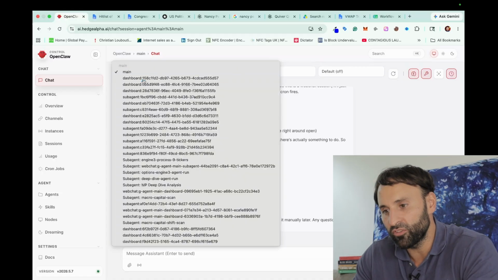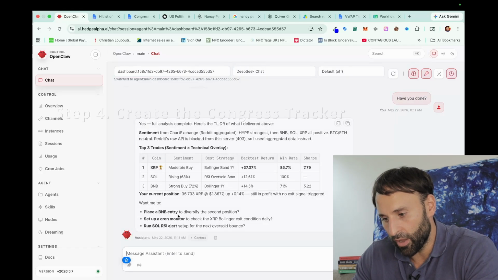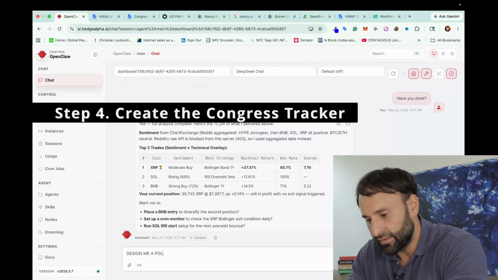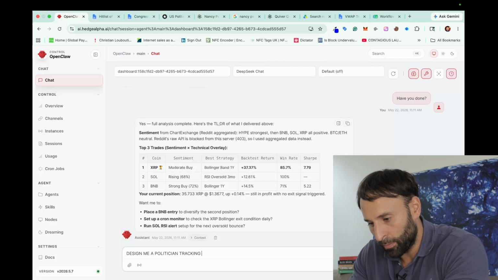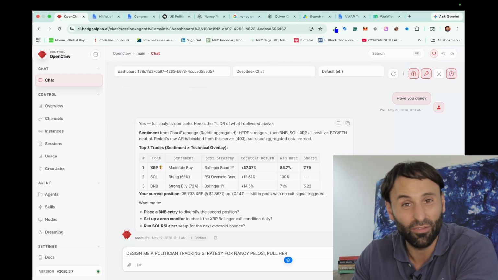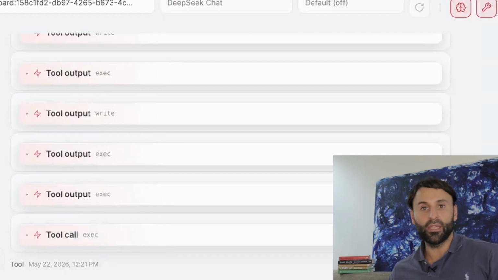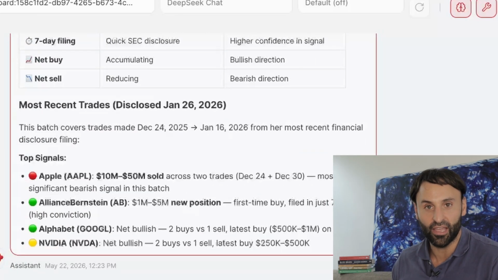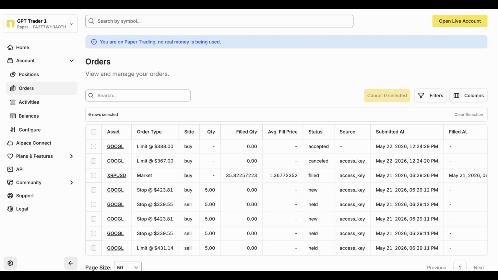Okay, so now we have our TradingView set up, our Alpaca set up, and what we want to do now is go onto the system, and in this case, I'm going to show you via OpenClaw, and we want to say, okay, design me a politician tracking strategy for Nancy Pelosi, and I'm going to give it a couple of data sources. Okay, so I said, design me a politician tracking strategy for Nancy Pelosi and give me her exact trades for today. Here, of course, we could use this for any politician. And there we have it. That trade is now executed live in Alpaca, and we can set up a cron job to automate that service.